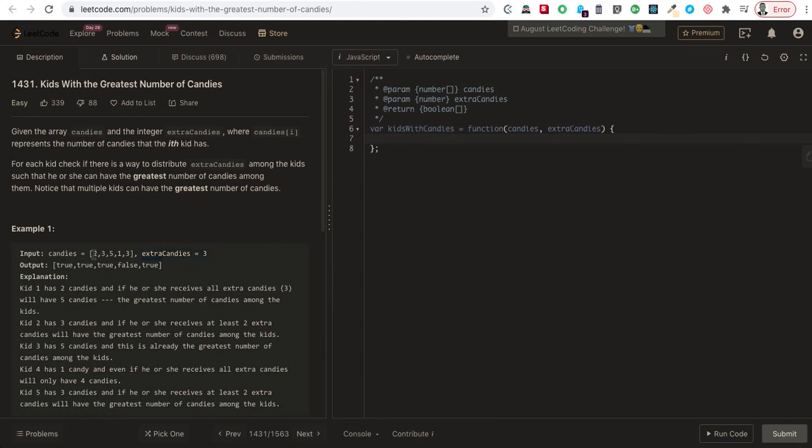So it means these two here. This is kid number 1. So kid number 1 has 2 candies. Kid number 2 has 3 candies. Kid number 3 has 5 candies. That's what it means by the number of candies that the ith kid has.